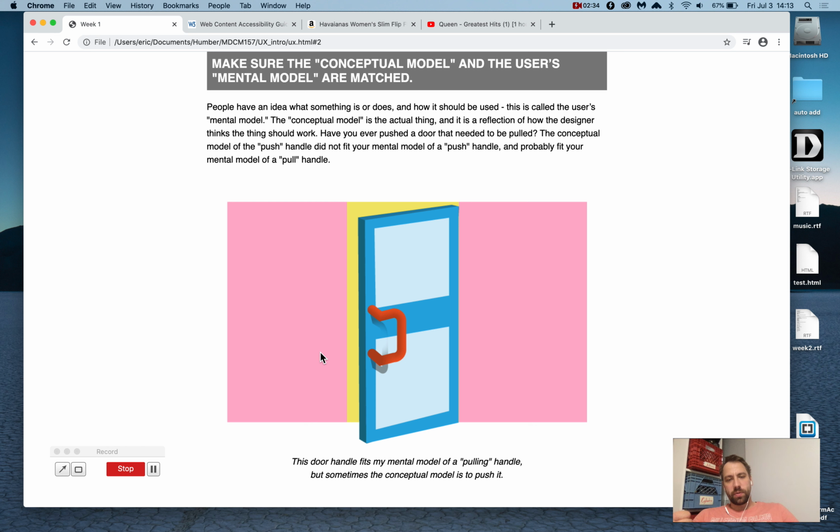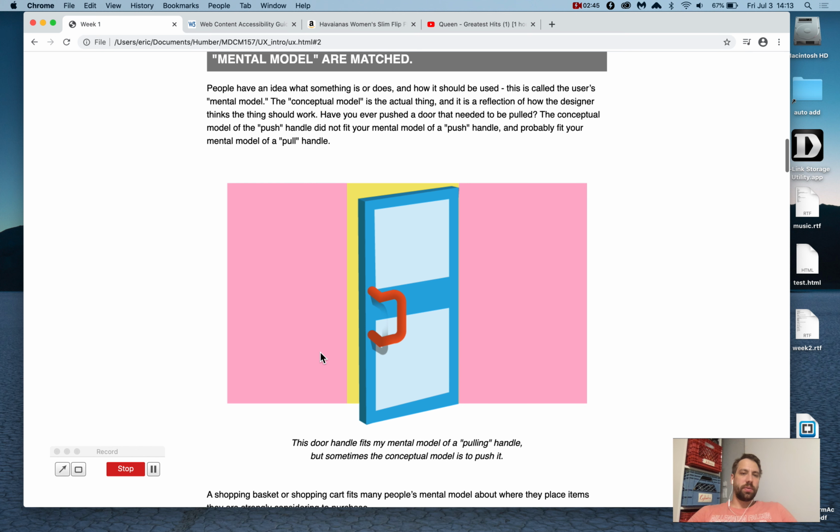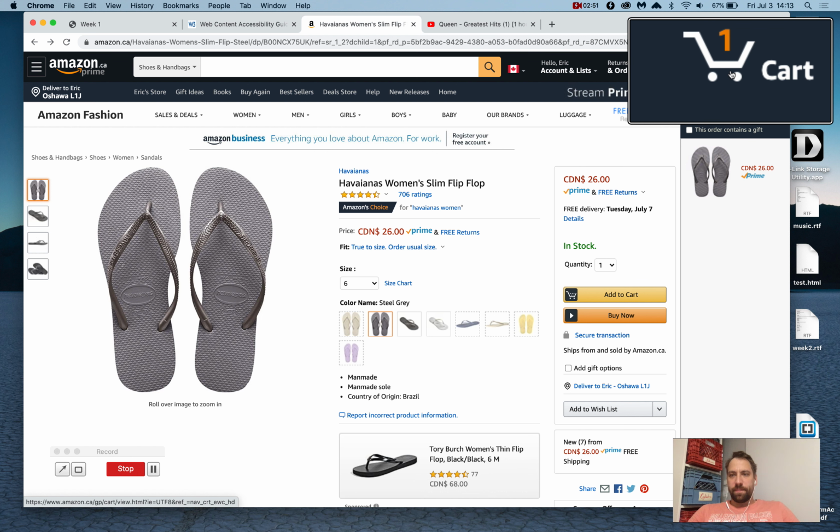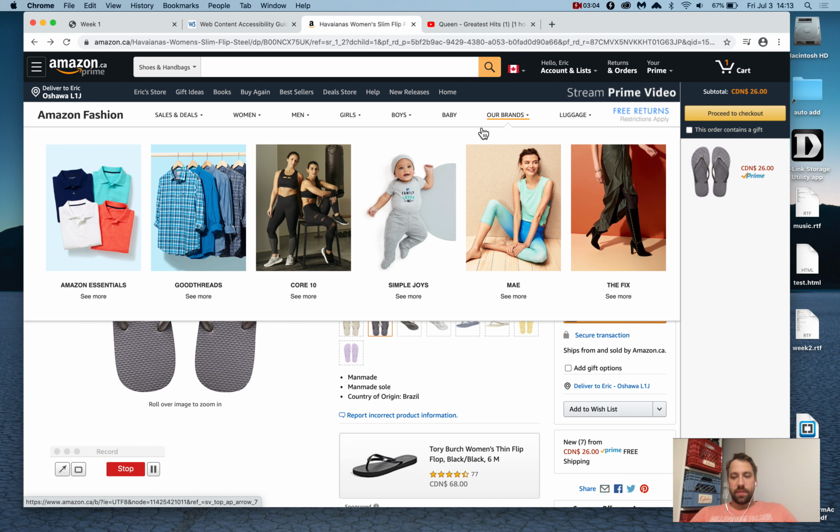but maybe you pull this door handle and the door doesn't open. In that case, the designer didn't match the mental model, what I think a push handle looks like, with an actual push handle. So you want to match those up. So the shopping cart's another good one. This shopping cart fits our idea of where we put things that we want to buy. It makes perfect sense to us. If I want something, I put it in my cart, and then I can buy it down the road.